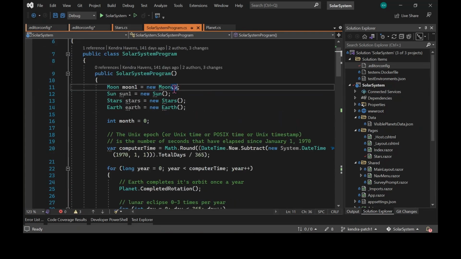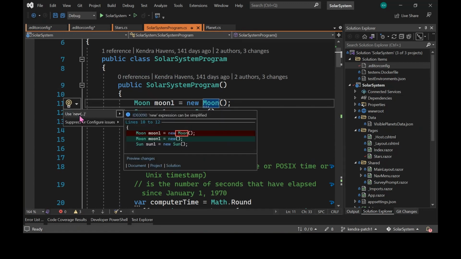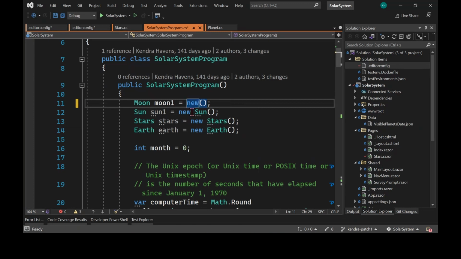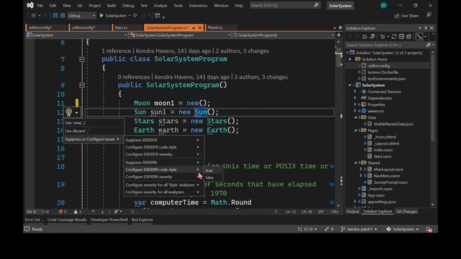Yes. So let's use something like the simplify new expression. So this is also one of the newer things in C#. You don't necessarily need these type names on the right side of your initialization here. So I could do just new. So that's the simplified new expression. And I'm getting those three dots under it because new as a code style severity is set to a suggestion.